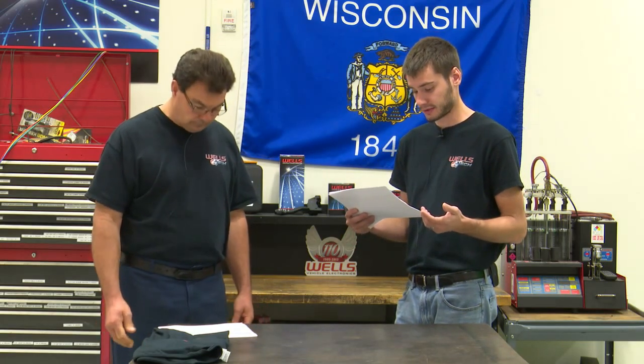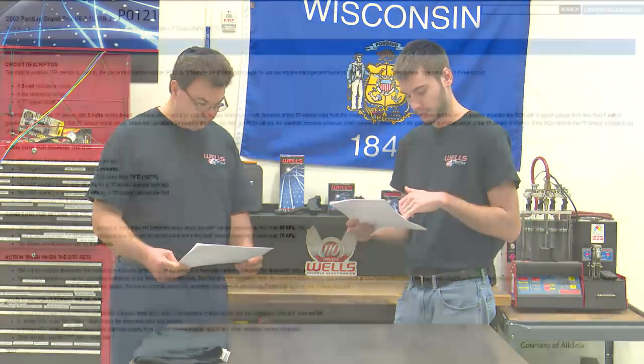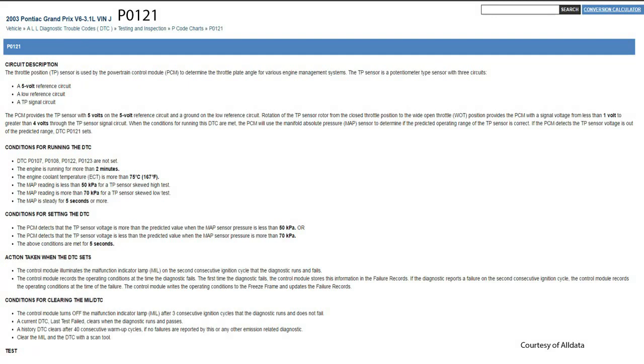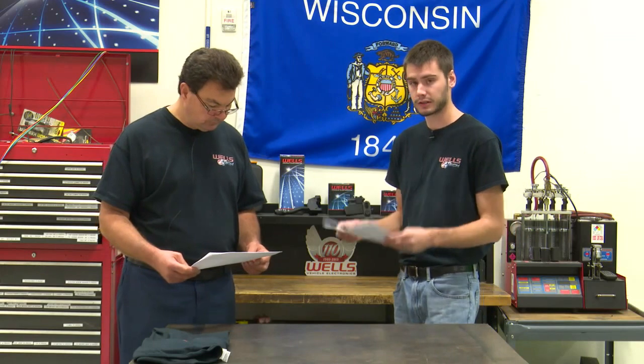So for our MAP sensor, or excuse me, our TP sensor problem, it has to measure the TP voltage more than its predicted value. This is for setting: more than predicted value when the MAP sensor is less than 50 kPa, or less than the predicted value when it's over 70 kPa, and it has to do this for 5 seconds in order to set the light on. So that's really good information to know.